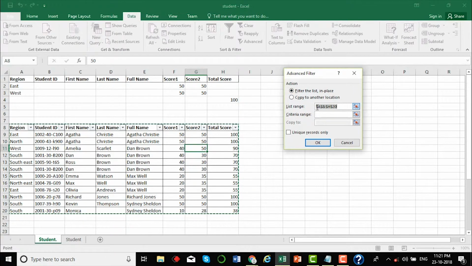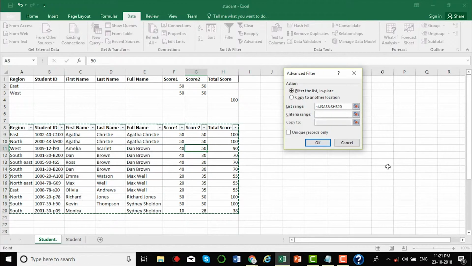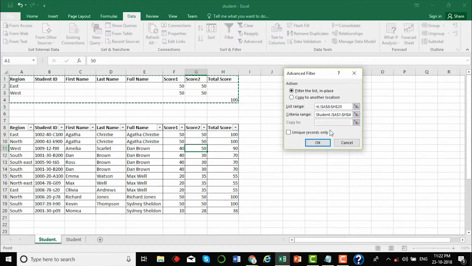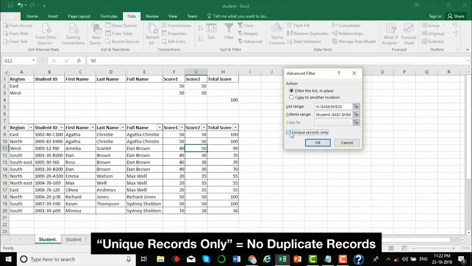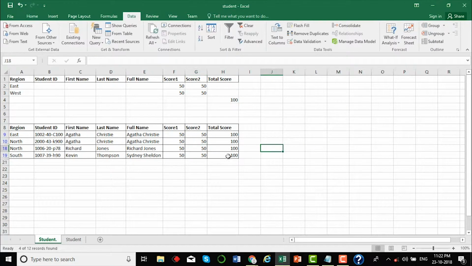Next is to select the list range. It is selected by default. And in case it's not selected, what you have to do is put your cursor here and drag and select the entire data, and it's done. The next thing you have to do is to select the criteria range for how to apply the filter. Here my range is these particular rows. So select the range, and then if you want to show only unique records, you can click it. For now, I want to take all the values, so I'm clicking OK, and let's see what happens.